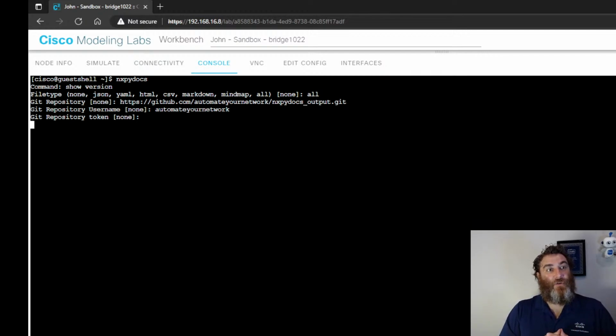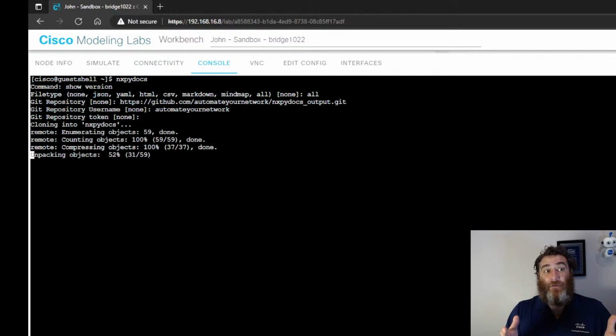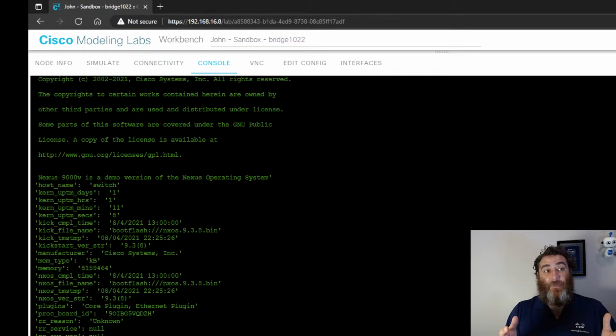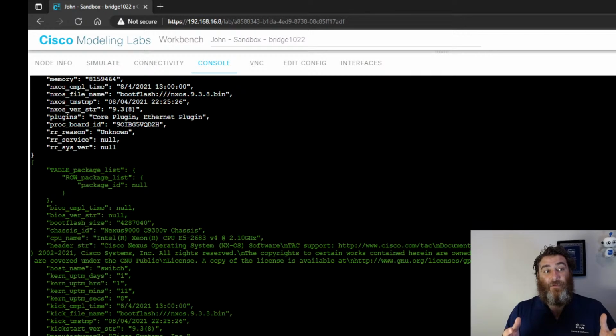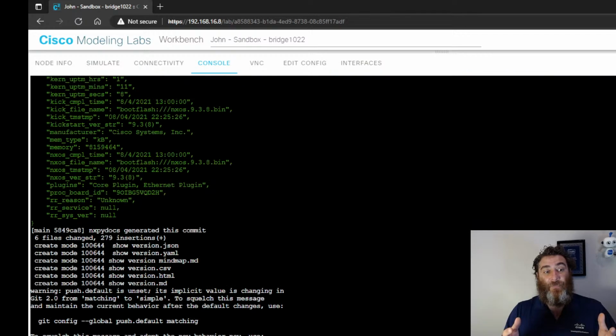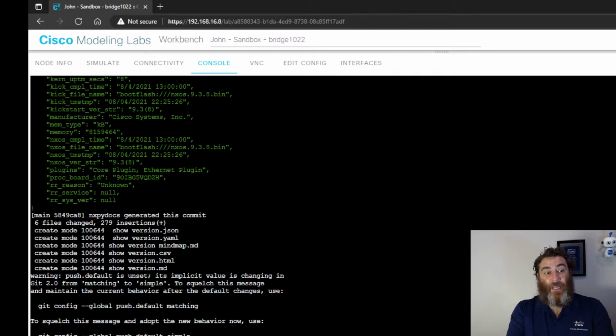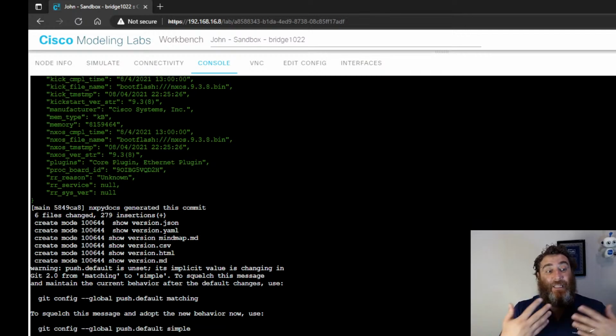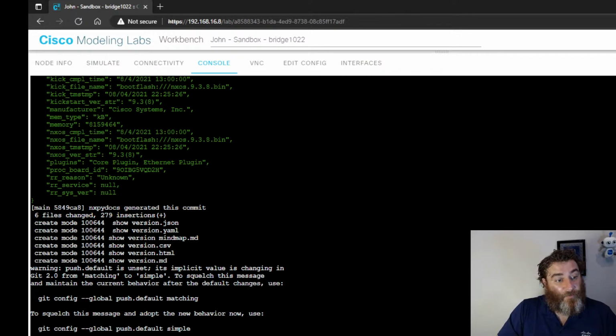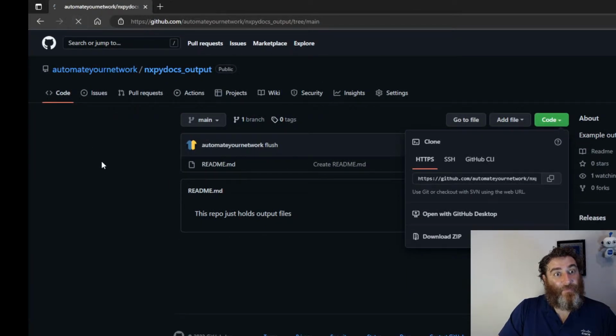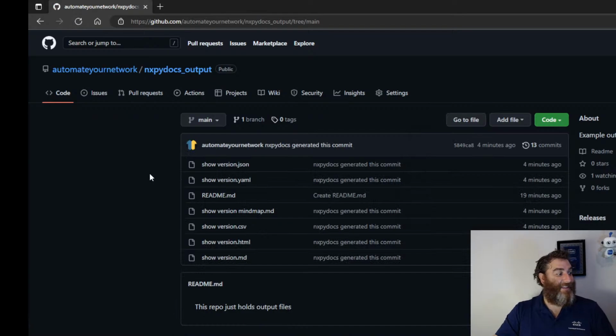So it's going to, right, I'm already into cloning the repo, and it dumps it to the screen for each of the file types. And then if I do an ls, there's no folder because of my cleanup step. But you can see here that it has written to my Automate Your Network Git repository. Now let's confirm that by refreshing the GitHub. Well, there they are. There are the files.